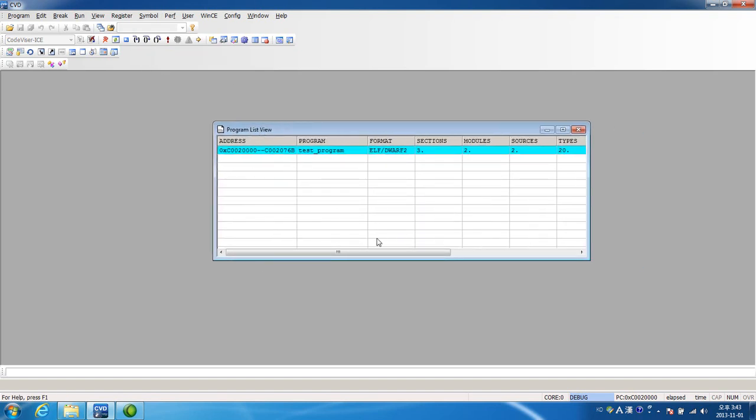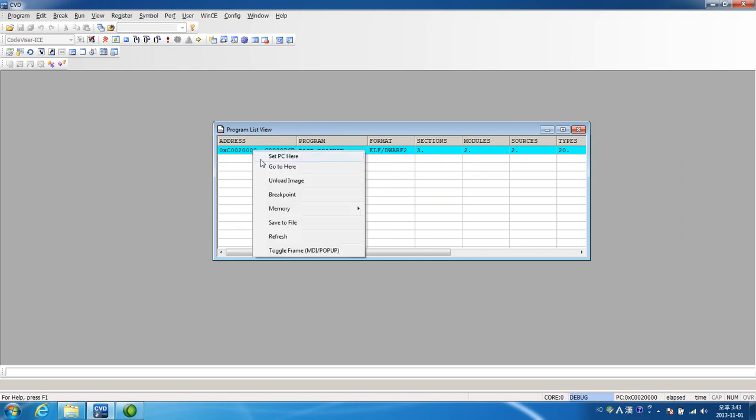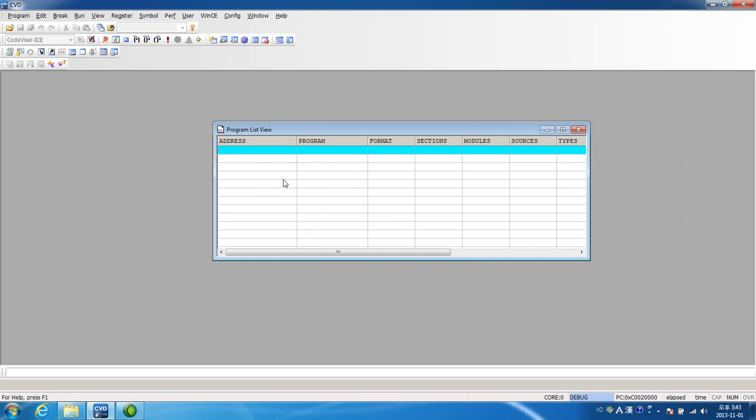This is the program list view window. All images that you have loaded can be managed in here. And you can even unload the image: right mouse button and unload image.